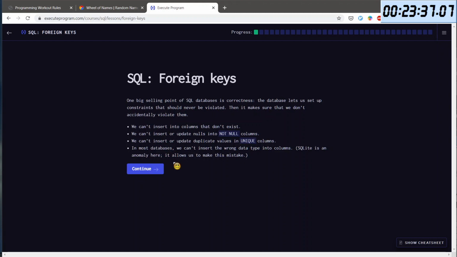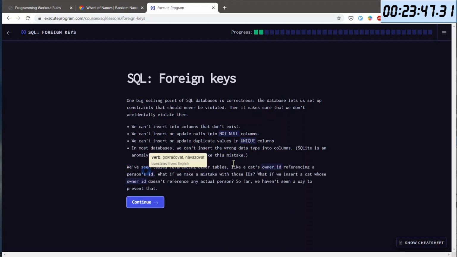In most databases, we can't insert the wrong data type into columns. SQLite is an anomaly here. Yeah, I know, and it is dreadful.